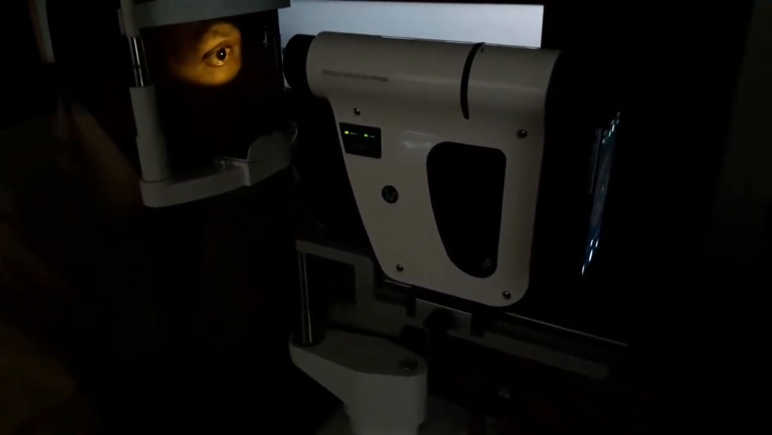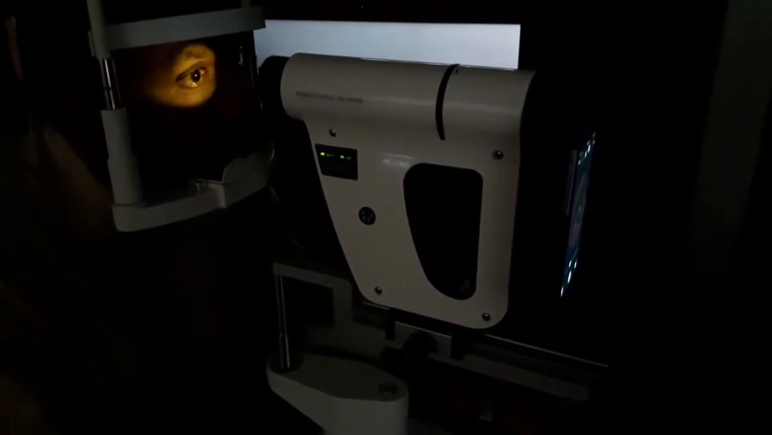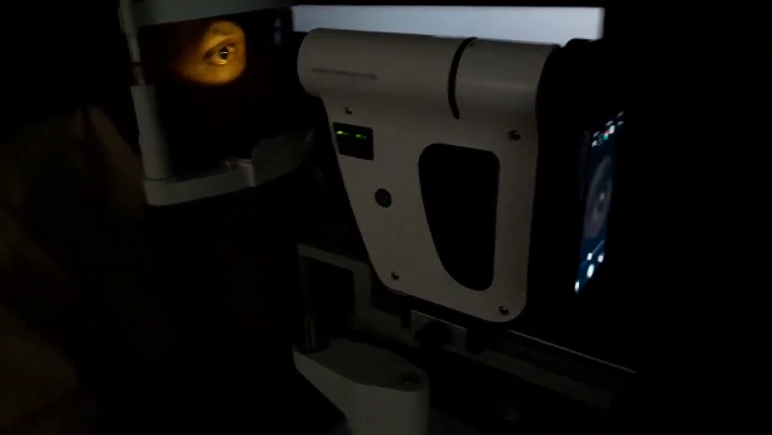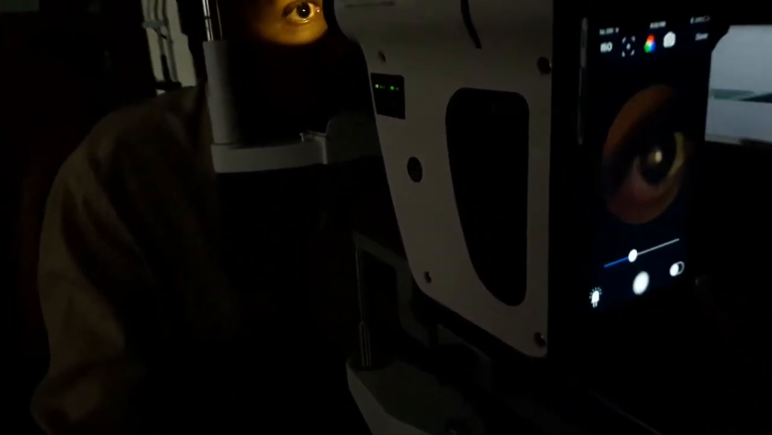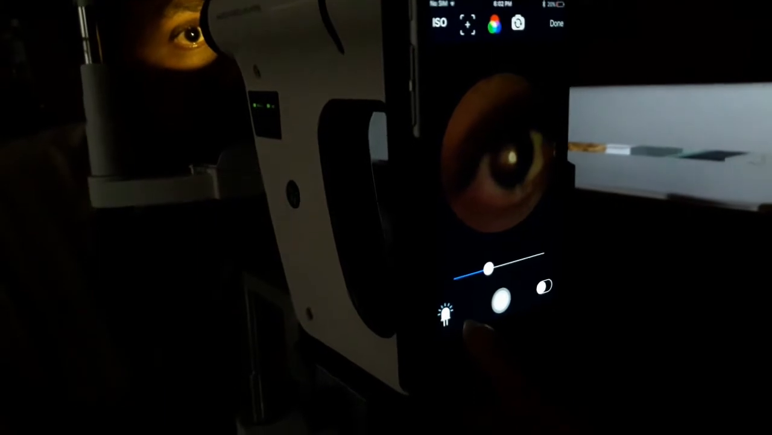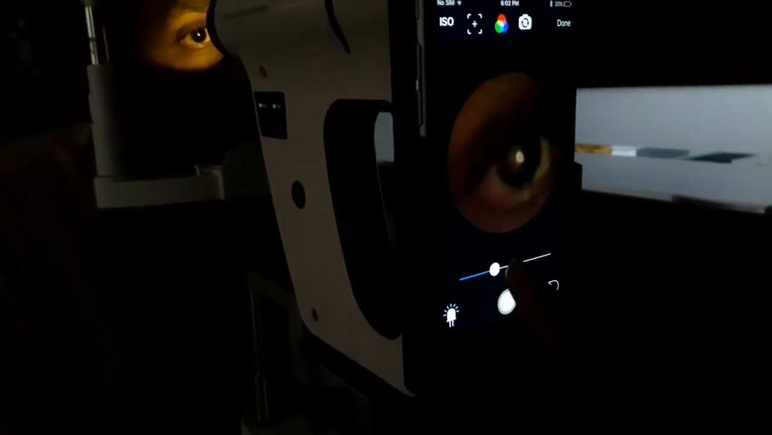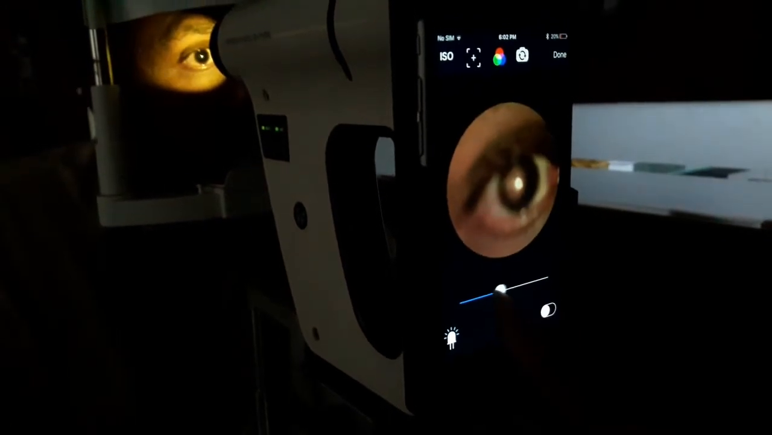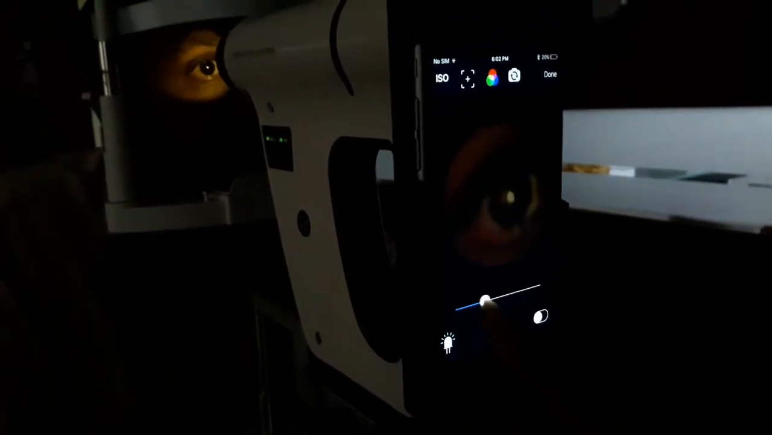The Remidio Fundus on Phone can take high quality pictures in the mydriatic mode. In the mydriatic mode, ensure that the toggle switch is switched to the mydriatic mode, which is indicated by the presence of a single white lamp. The intensity of the lamp may be varied by using the app slider located on the screen.